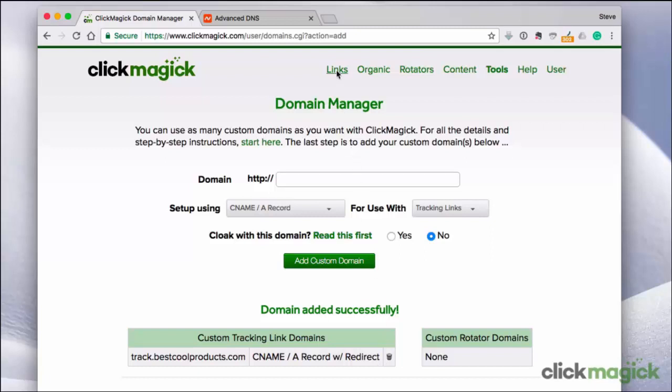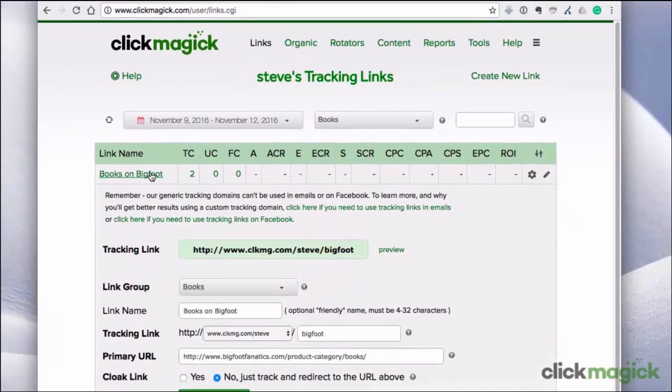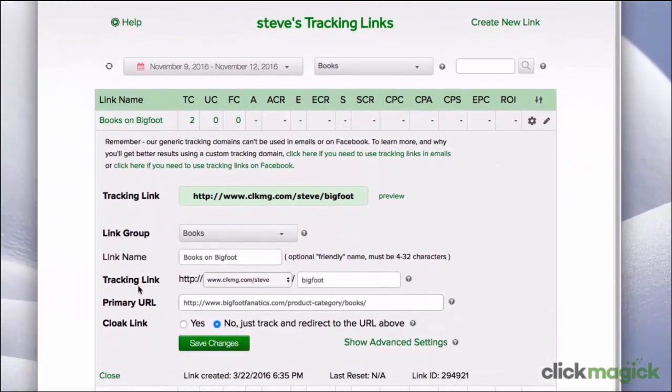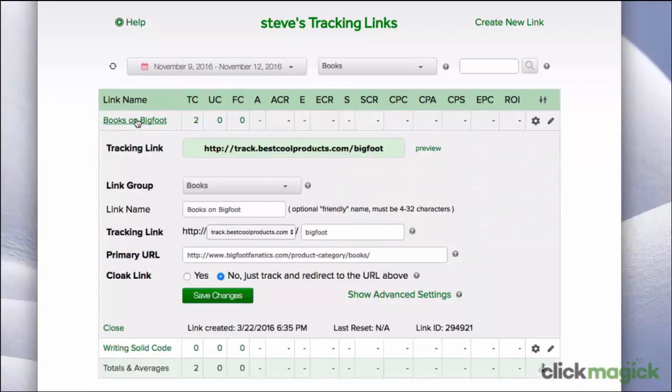Let's go back to our links. Let's open Books on Bigfoot. Let's come down to the tracking link. We currently have our account URL selected as the domain. Let's change that to use the custom tracking domain we just set up, track.bestcoolproducts.com. Let's choose Save Changes.